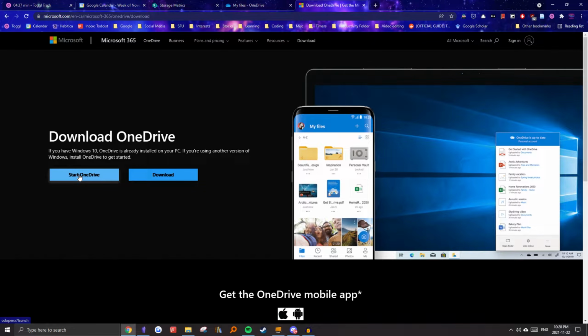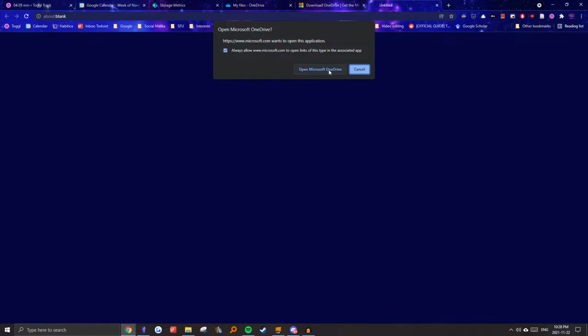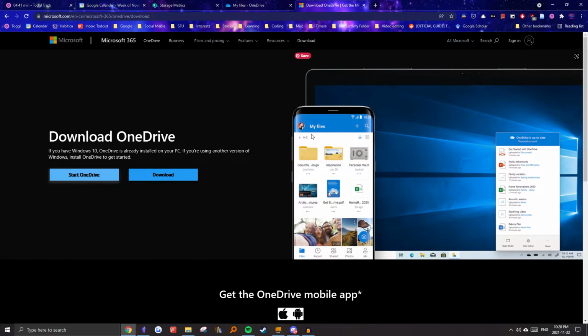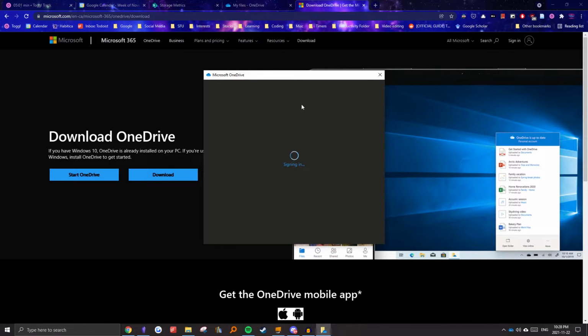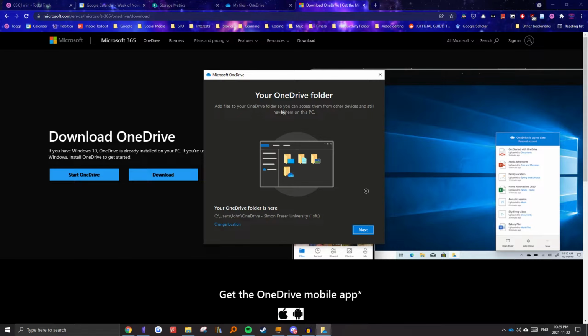You start OneDrive, and you might need to download it first. Open Microsoft OneDrive, and then just be sure to put in your information. And once that is done, it will sync your OneDrive folder into your file explorer. You can actually change the location, but I like where it is right now.